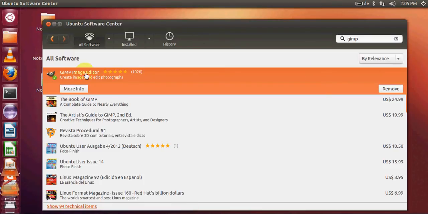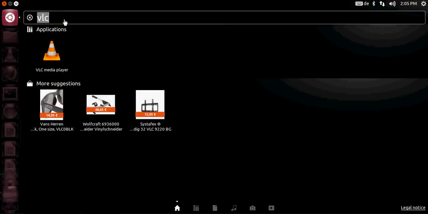once this GIMP image editor is installed in your system, it will show this remove button. So if you ever want to uninstall this GIMP image editor from your system, then just once again go to Ubuntu Software Center and just click remove. Now let's see how we can open this.